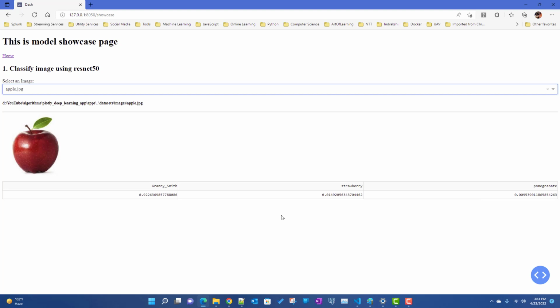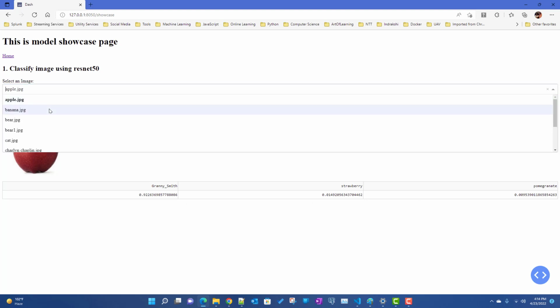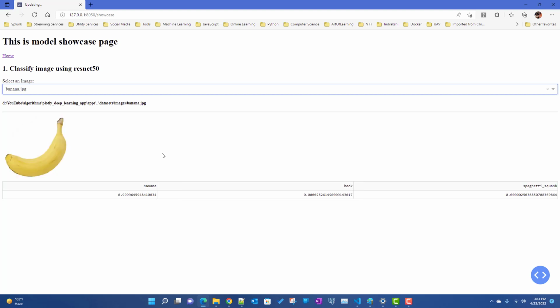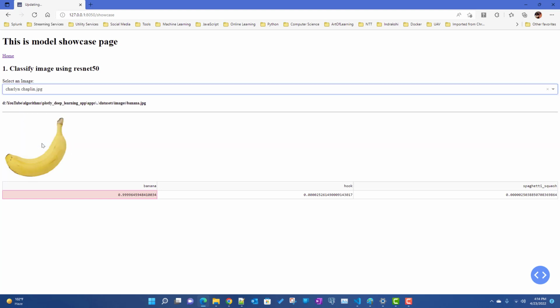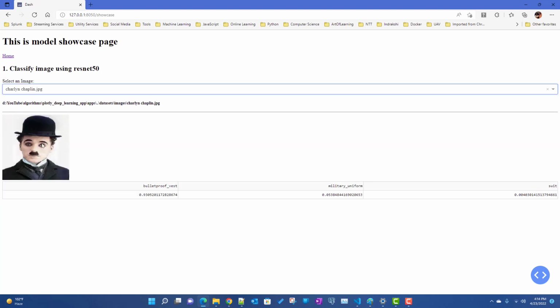So this is how we are going to predict using that ResNet 50 model and display the predictions. If I try some other images, like the banana, with almost 100% confidence level it is classifying it as a banana. Or let's say Charlie Chaplin. I have an image for Charlie Chaplin as well, and this is interesting, it is classifying it as a bulletproof vest, military uniform. Basically it is looking into this uniform.